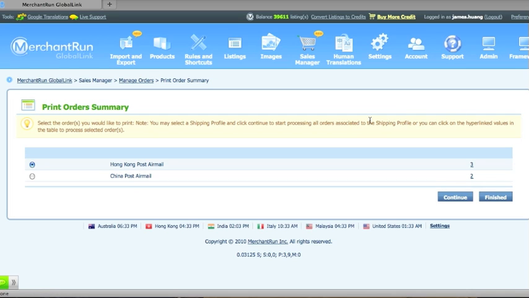Then GlobalLink will take you back to the print order summary page where you can select China Post Airmail and get ready to print the labels and forms for those respective orders. It's as simple as that.